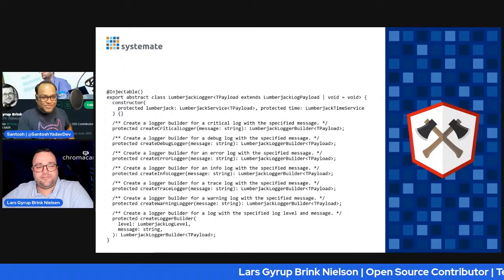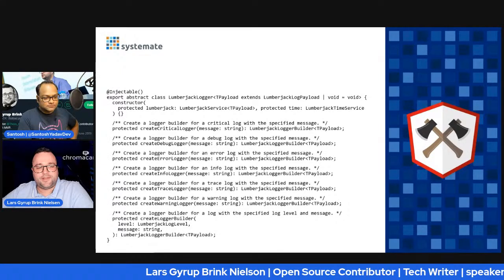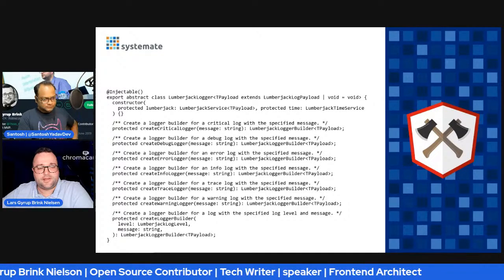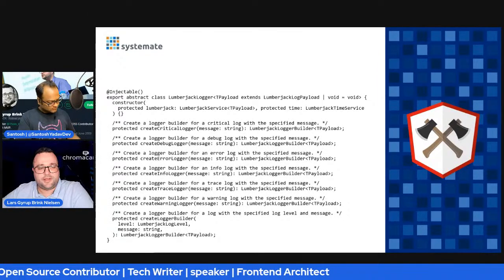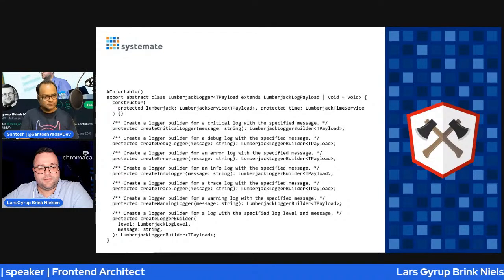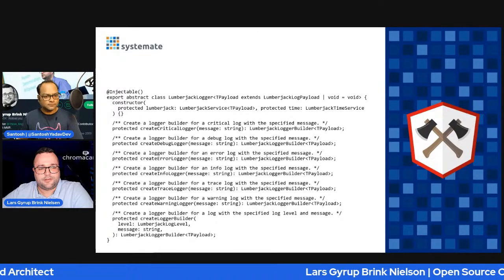Lumberjack has 6 different logging levels. And because of that we have 6 different methods and one more method that's the generic one. We have one for the critical logging level, the debug logging level, error, info, trace, and warning logging level as well.